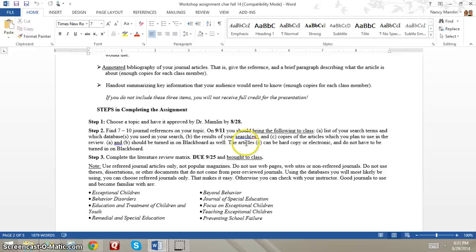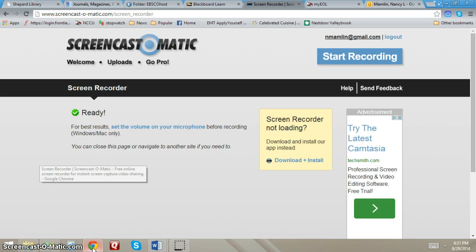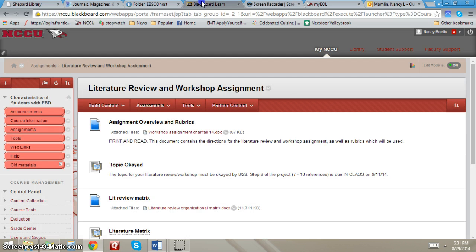You need to hand in A and B on Blackboard, so I'm going to go through how to do that, and hopefully this will be a nice brief explanation. I've done this a couple of times already and I got too long-winded, so I'm going to try and keep it down to the amount that Screencast lets us have. This is where you're going to upload your information.